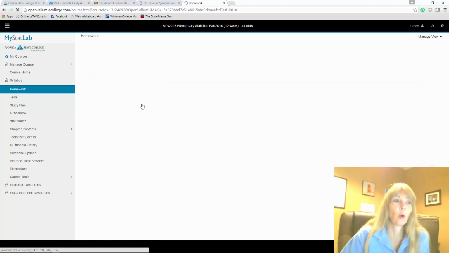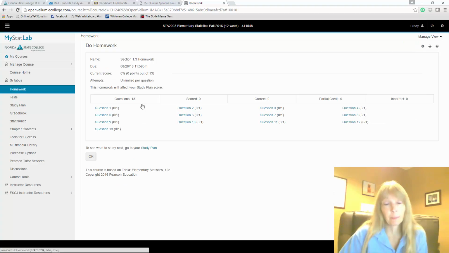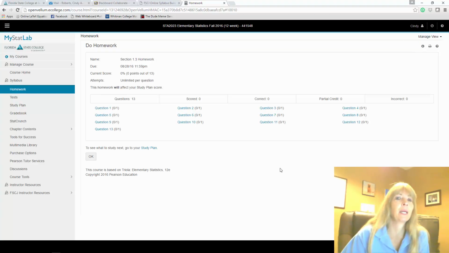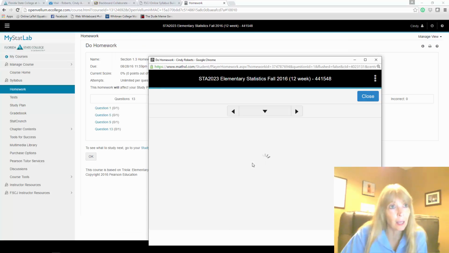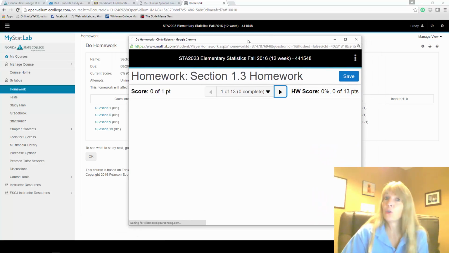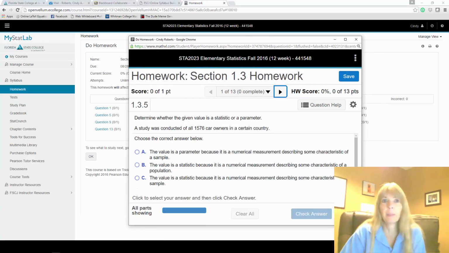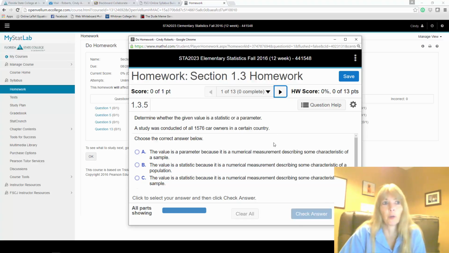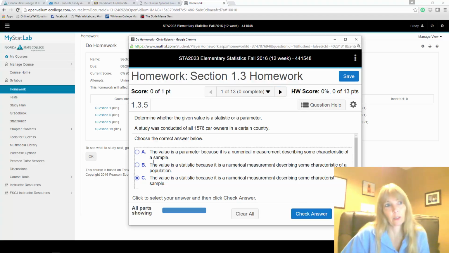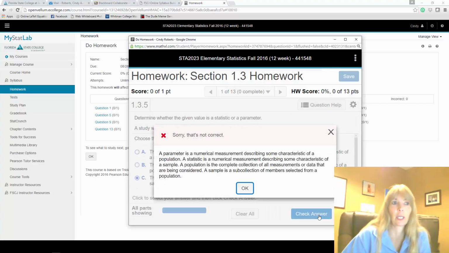Once you get in a homework, now I absolutely love MyMathLab, because on the homework, if you will take the time before the due date, you have unlimited tries. You can try to answer these questions over and over and over. So it gives me a question here, and it asks me to find the correct answer. So I'll just select that one and I'll say check answer.